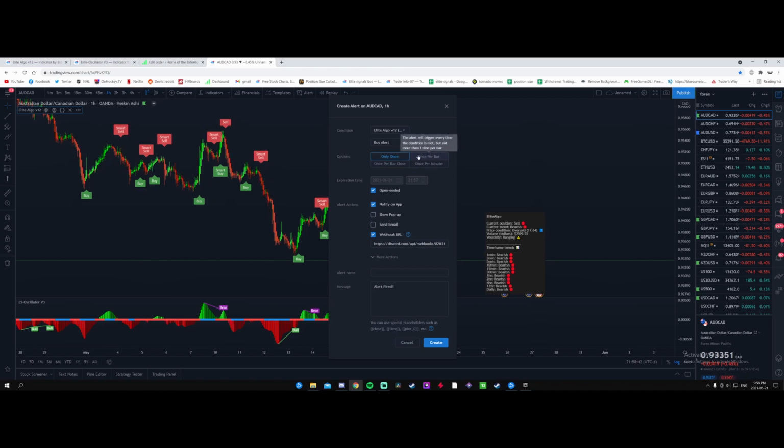Okay, and then there is once per bar close. So that's the same thing as this one, but the only difference is it will only alert you once the candle with the signal on it has closed and moved on to a new candle. Okay, so this one will take a little bit longer to alert you. Okay, and then there's once per minute. So the alert will trigger every time the condition is met, but not more than one time per minute. Okay, guys. So that's if you're trading like the signals, the seconds time frame.